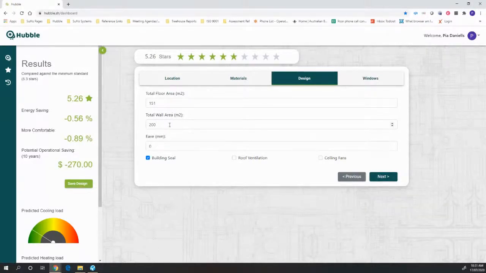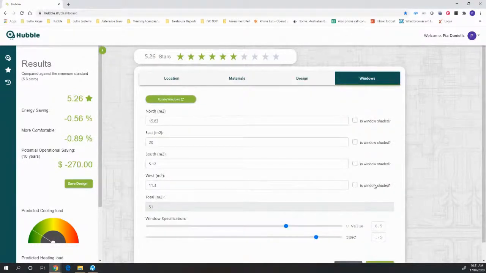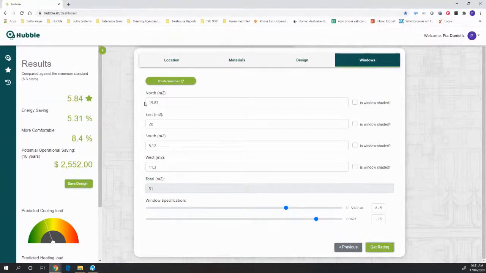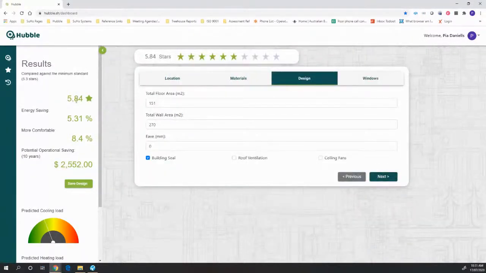Now the wall area can alter depending on height and things like that, but just to show the impact of that, I've reduced this wall area and I'm just going to take it back up to what it was actually performing at originally, what the actual measurement is. And you can see that overall wall area has increased and the overall star rating has increased up to 5.8 stars. So that's where we can see the ratio of window to area of the building having a significant impact on the performance of the building.